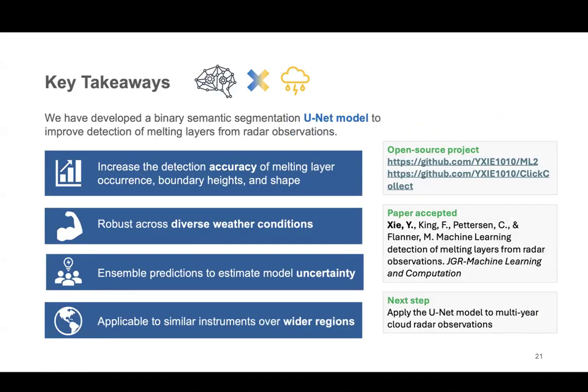And so, brief takeaways: we have developed a UNet-based machine learning technique to help us improve the current detection of melting layers. And this UNet model has increased the detection accuracy of melting layers, not only the occurrence, but also the boundary heights and also the shape. The UNet model performed robustly across diverse weather conditions, which is a great improvement compared to the traditional one.